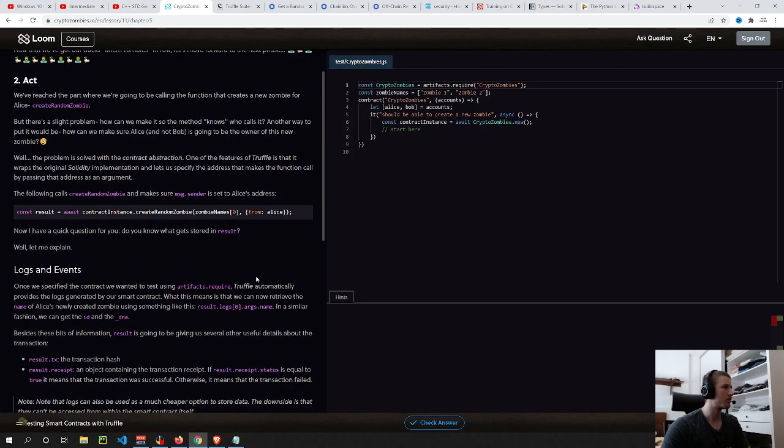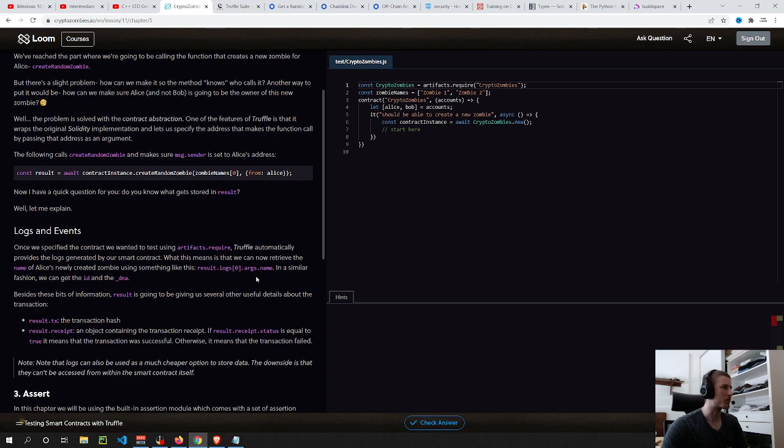So we've reached the part where we're going to be calling the functions that create a new zombie for Alice, but there's a slight problem. How can we make it so the method knows who calls it? Another way to put it would be, how can we make sure Alice and not Bob is going to be the owner of this new zombie? Well, the problem is solved with the contract abstraction. One of the features of Truffle is that it wraps the original Solidity implementation and lets us specify the address that makes the function call by passing that address as an argument. The following calls to create random zombie make sure message.sender is set to Alice's address.